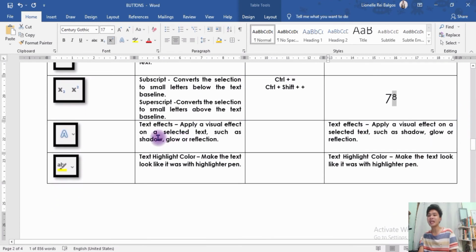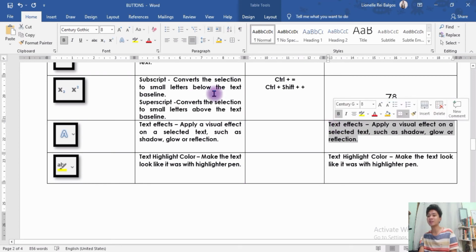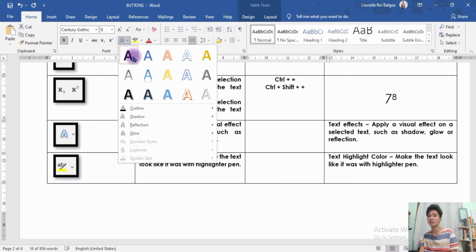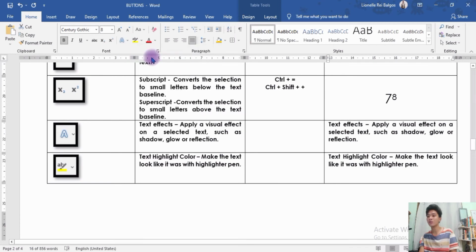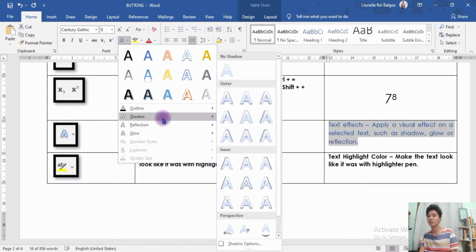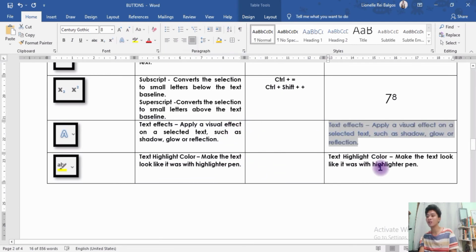Next, the Text Effects. Apply a visual effect on selected text such as shadow, glow, or reflection. So let's apply some text effects here. This is the Text Effects. This is the glow, shadow. We can put shadow here, and many more.